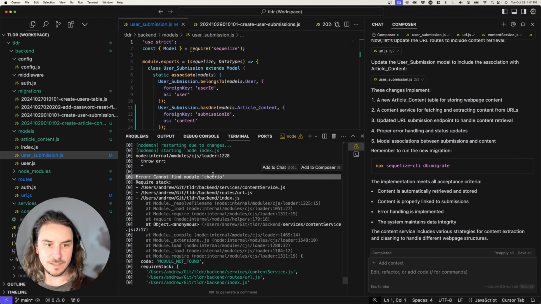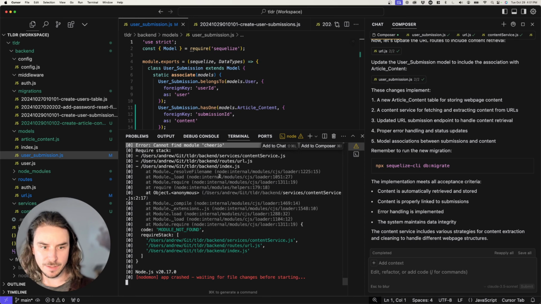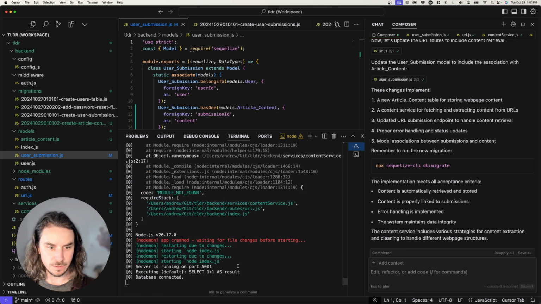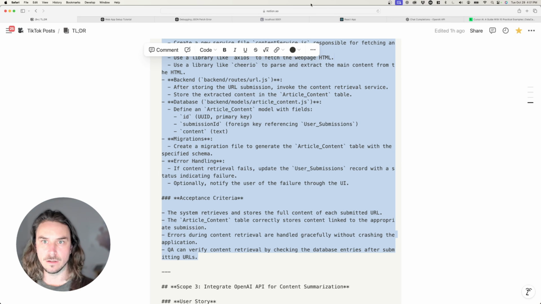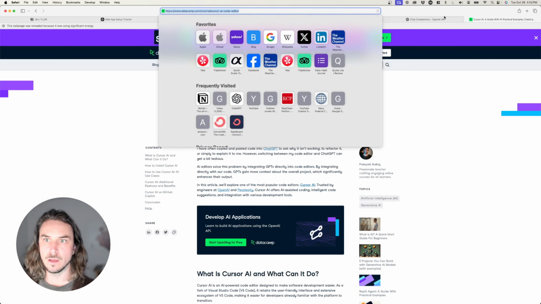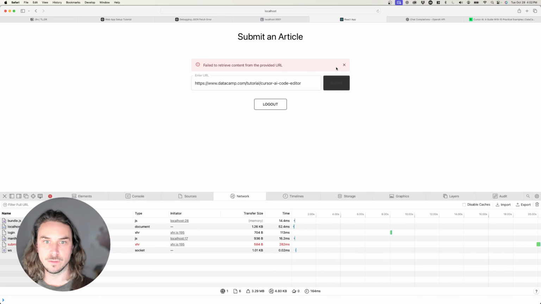Aha, and here it is. Cannot find module Cheerio. So let me go ahead and install Cheerio and get this thing running again. The server did crash. Okay, Cheerio installed. Looks like the server is running again. Let's see what things look like now. Check out the app. All right, logging in again, and I'm just going to take that same article and paste it in here. Submitting that article.